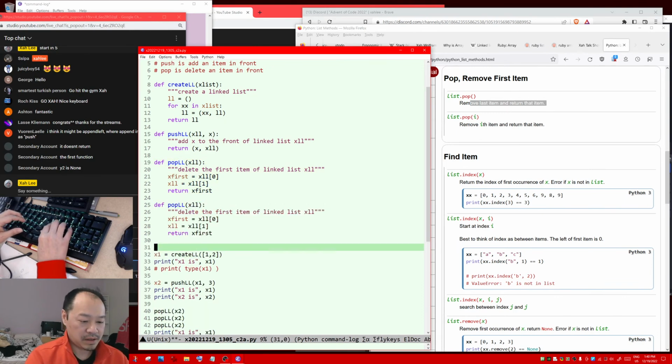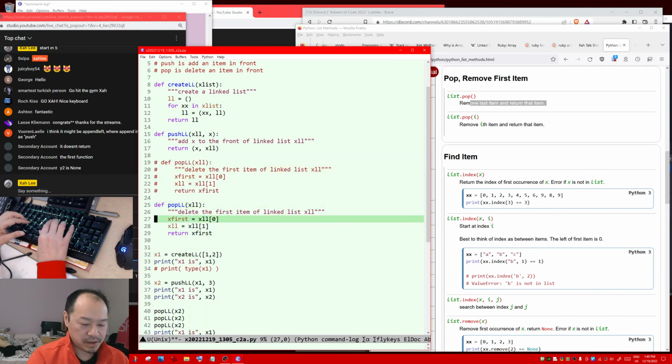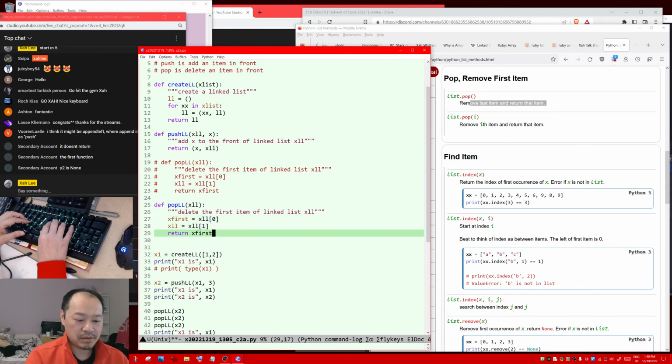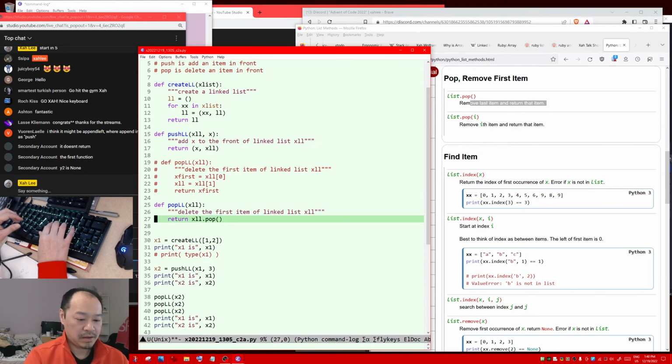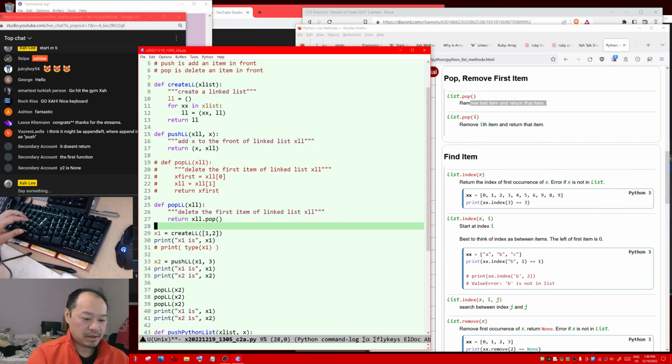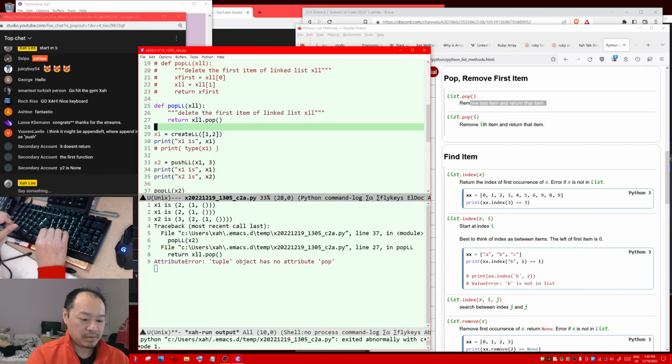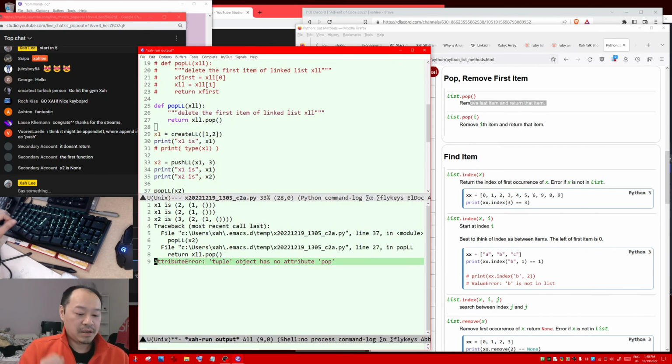Okay, let's do an alternative implementation. So pop, it's a tuple, so you just pop the tuple. That's right. So you pop the tuple, XXL, pop that. Okay, now let's see. Tuple object has no attribute pop. Fuck Python.